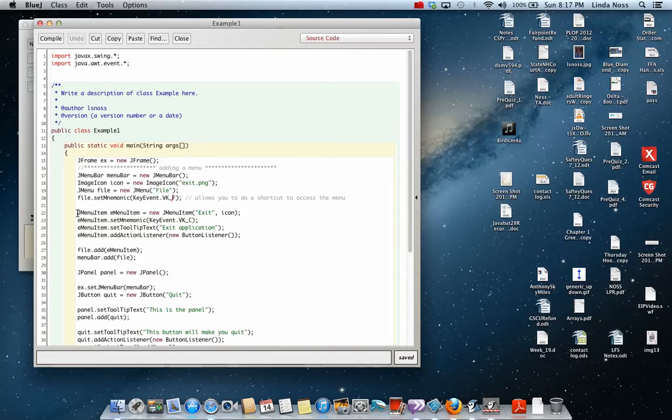Then I'm going to put some items on my menu. So far I've got the menu bar, and I've got the word that I put on the menu, and I just call that a menu. And now the next thing I'm going to put is some menu items. So the first thing I'm going to put on there is an exit.